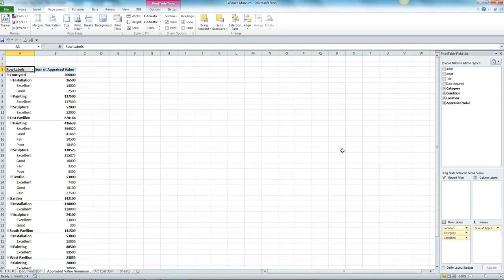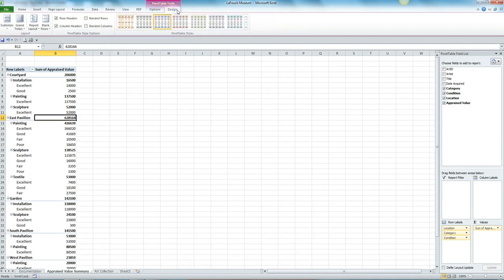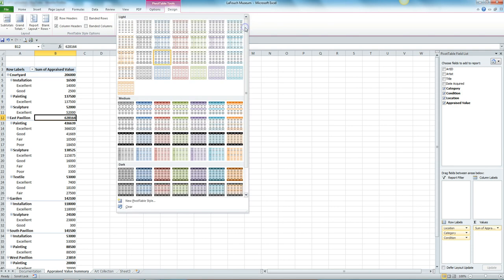Turn to page 276, Applying Pivot Table Styles. To apply a pivot table style in the pivot table report, number 1, make sure the active cell is in the pivot table. And then click the Pivot Table Tools Design tab on the ribbon. In the Pivot Table Styles group, click the More button, which opens the Pivot Table Styles gallery.